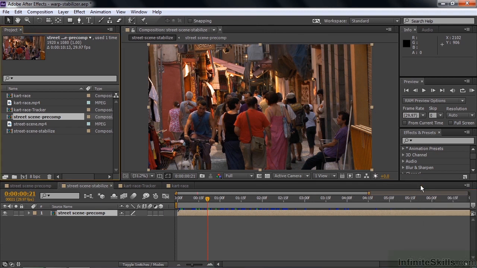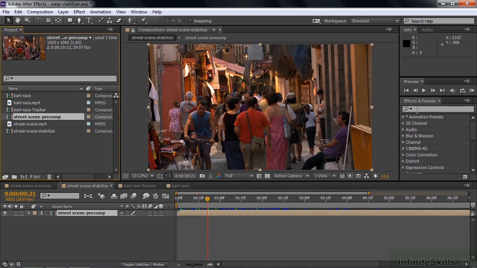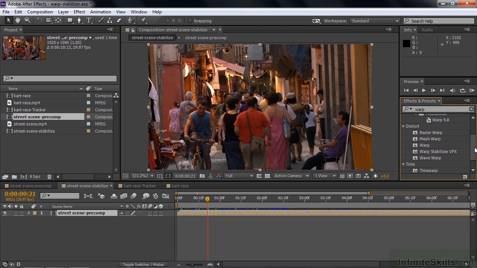So I'm going to close this panel and go back over here to the effect. I'll lift this up a little bit so you can see it a little bit better. You can look for Warp Stabilizer by typing in Warp. Lots of warp things here, but it's inside the Distort group there. Warp Stabilizer VFX, drag that down there to the clip.